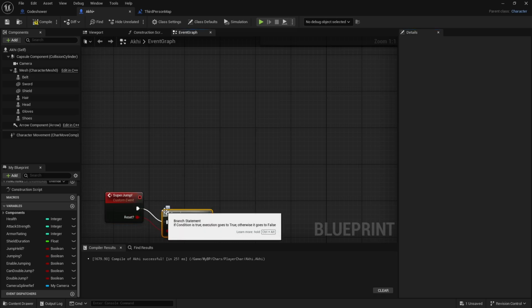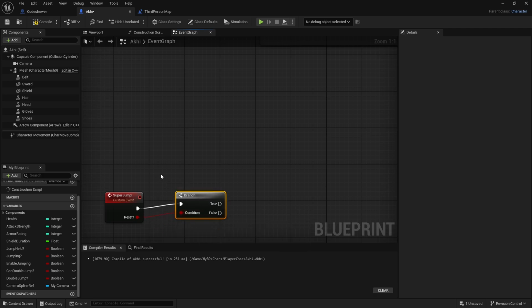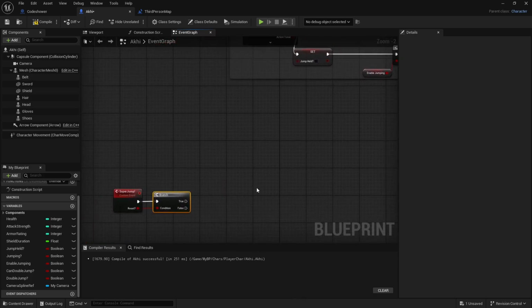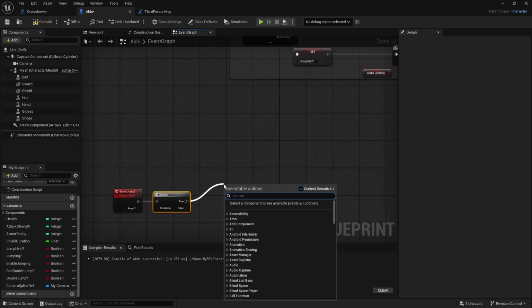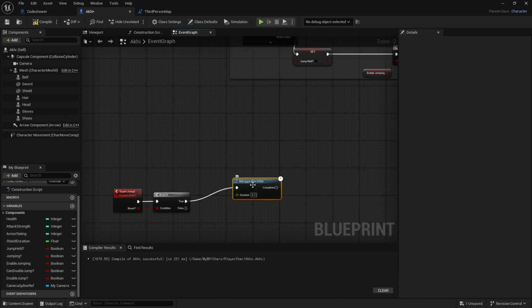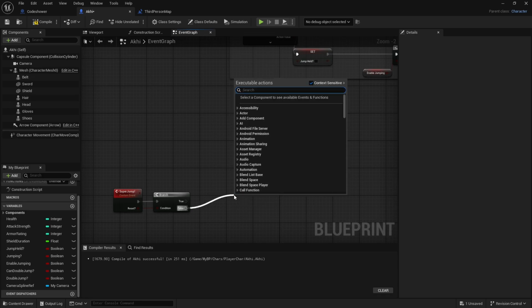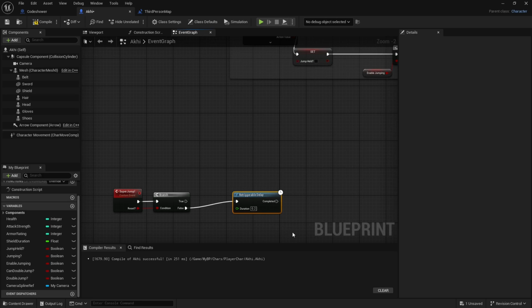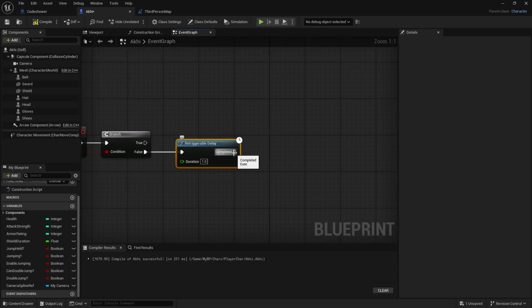Then we'll make a branch. And basically, we're going to do a reset in case we want to set our jump back to normal. So super jump. Let's do retriggerable delay. If it's false, if it's not resetting, we're going to actually go through with the jump. And we do retriggerable because every time this is called again, we want to start it all over from the beginning. So 1 second. We think 1 second is a good time.